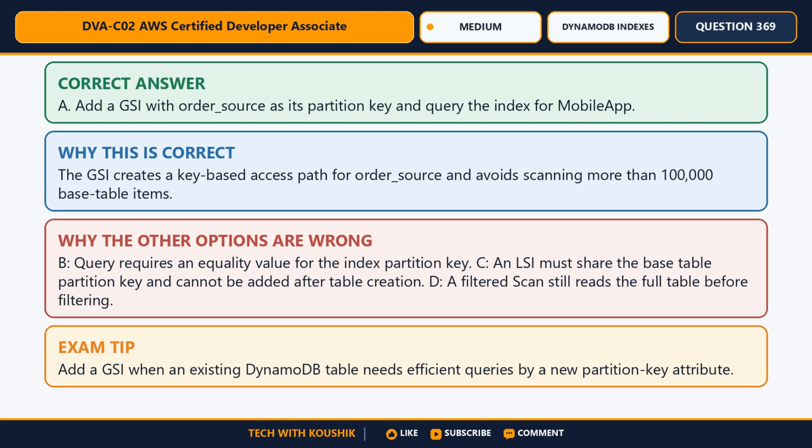B. Query requires an equality value for the index partition key. C. An LSI must share the base table partition key and cannot be added after table creation. D. A filtered scan still reads the full table before filtering. Exam tip. Add a GSI when an existing DynamoDB table needs efficient queries by a new partition key attribute.